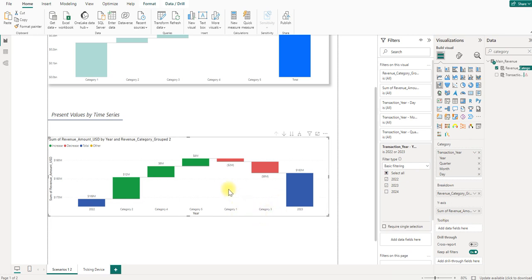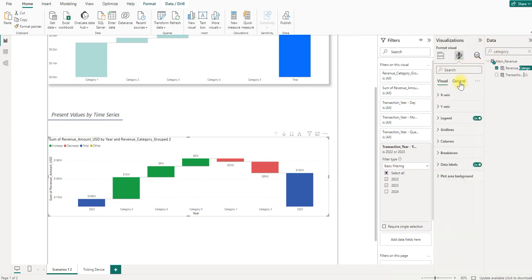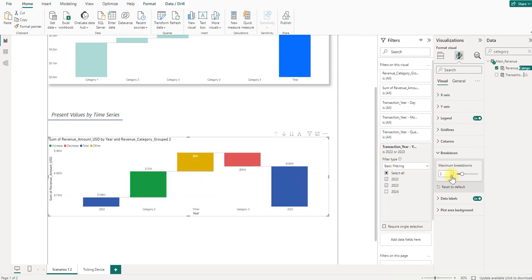In my case, we have 5 breakdowns here as we have 5 categories, but in some cases there may be more than 10 categories, and we don't want it to be so redundant. So we can go to format visuals, go to the breakdown, and limit it to show like 2 or 3 categories. Then it will show the top changes of the category, which are category 2 and category 3, and the others will fall into this aggregated other categories.